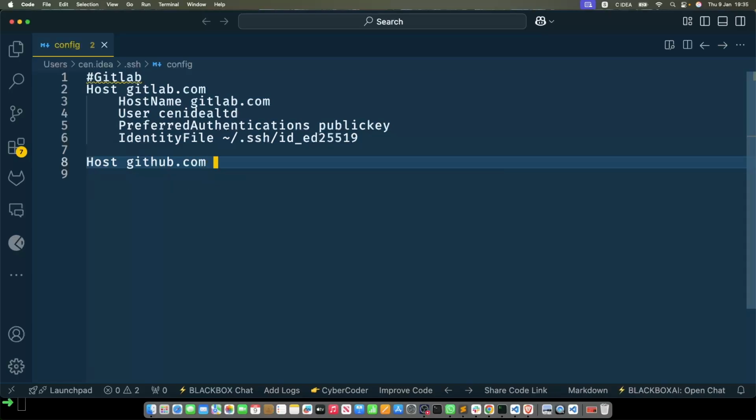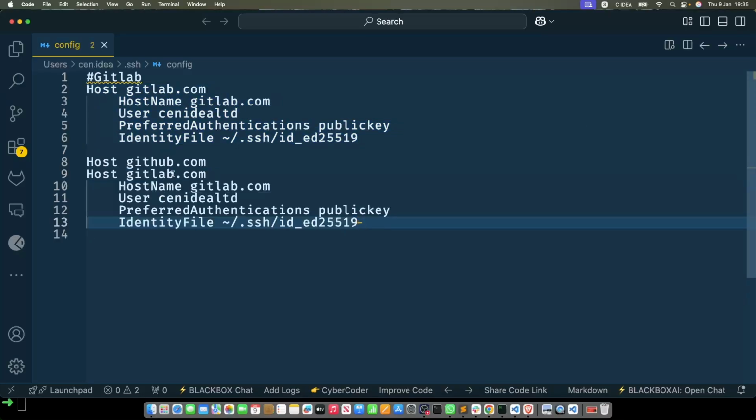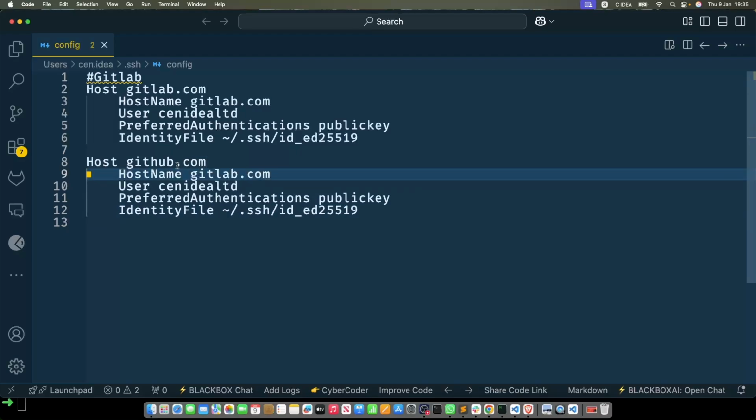github.com. Okay, and then instead of typing, why don't I just copy this whole thing here and put it here. Let's see. So here, just take this out. This is host name now. This will now be github.com. So in this case now we have github.com.